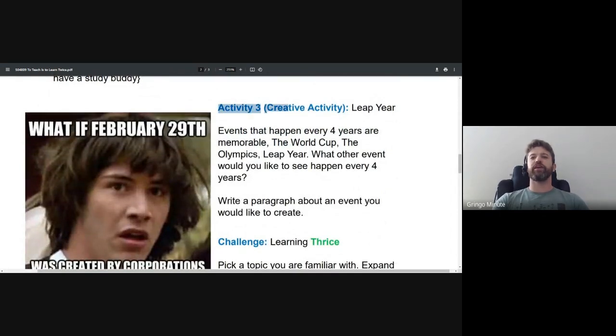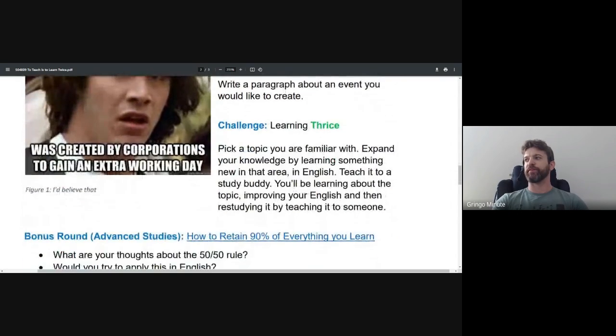Team, our creative activity: I would like you to create an event that would happen every 4 years. For me, I'd like to travel with my friends every 4 years. We save up money a little bit each month, and then every 4 years we'd go somewhere. That's the type of event I would enjoy. And your challenge, learning thrice. Pick a topic you are familiar with. Number one, expand your knowledge in English. Number two, teach it to a study buddy. Learning number three. Guys, I'm joking with this thrice. It's not very common. It means just like we have once for one time, twice for two times, thrice for three times, but it's not very common.